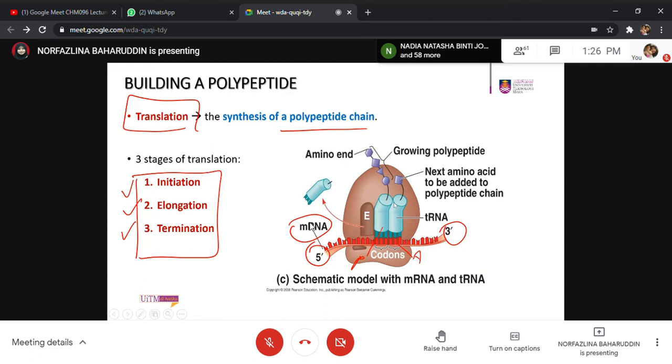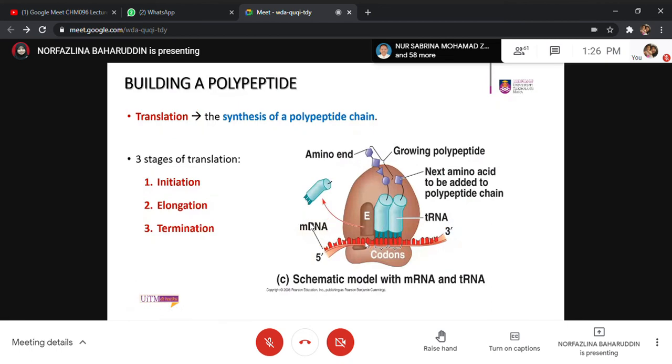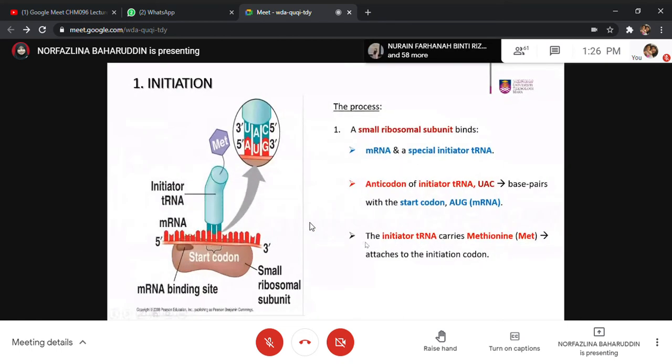Imagine the A site was empty earlier, for the next amino acid to be added. It is empty, ready to receive the next amino acid, the next tRNA with amino acid. And here you can see the growing polypeptide. Now I want you to look at the process, focus carefully.